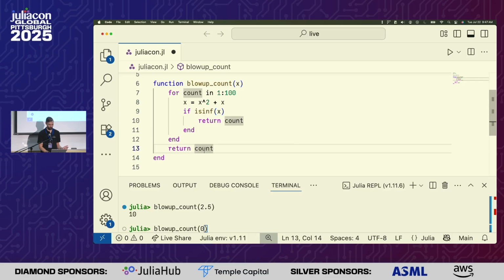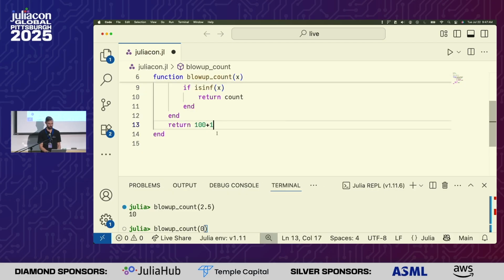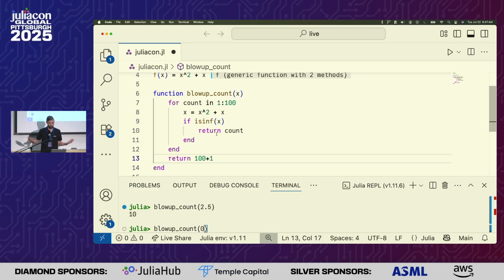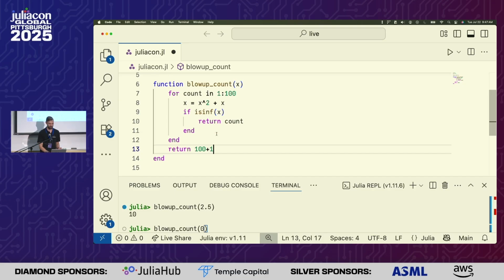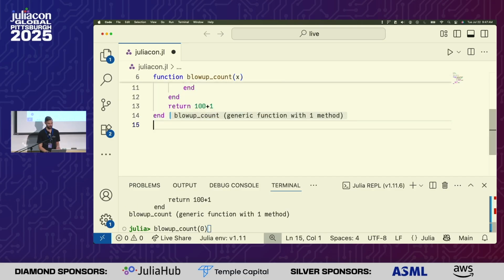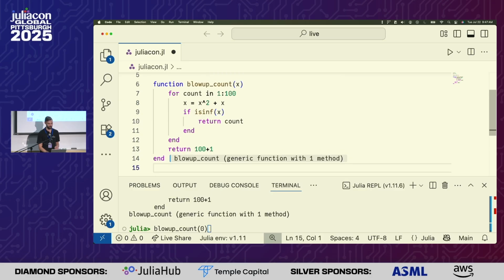And if we didn't hit this, maybe what we want to do is return 100 plus 1, right? So we did 100 iterations. We don't know, maybe we'll just use that as our sentinel to say we didn't make it to the end there, and that will give us this. So now I can safely say blow up count of 0, and that'll just give me 101. I can still do blow up count of 2.5, and that still gives me 10. So this is a nice way of writing this.